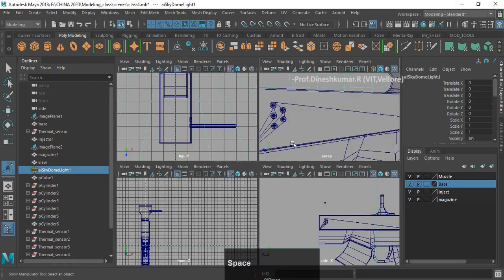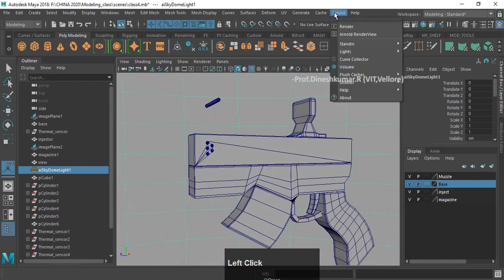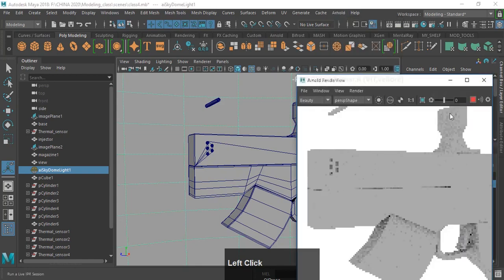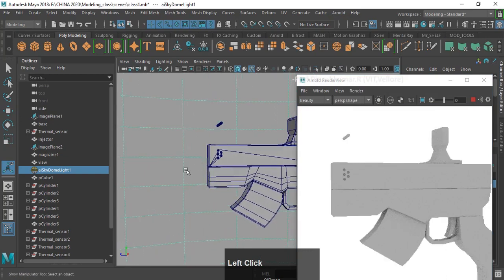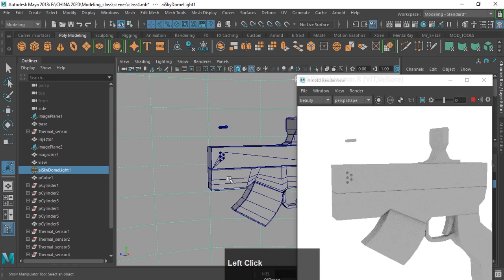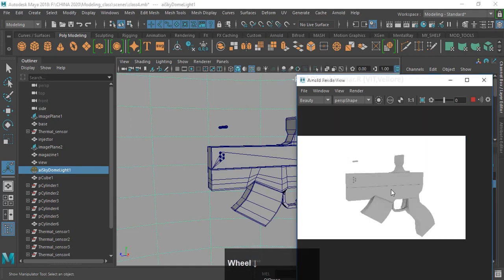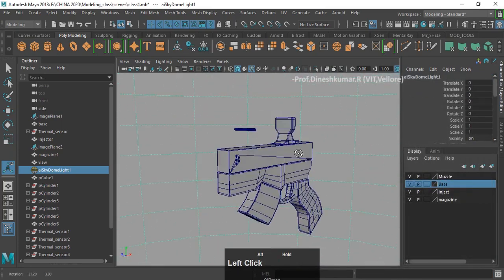So here your gun looks like this. And if you want to see the output, you can go to Arnold, then you have the Arnold render view. Then press the play button. You can see how the output looks like. So here you have the gun. Yep, we pass this and I close it.